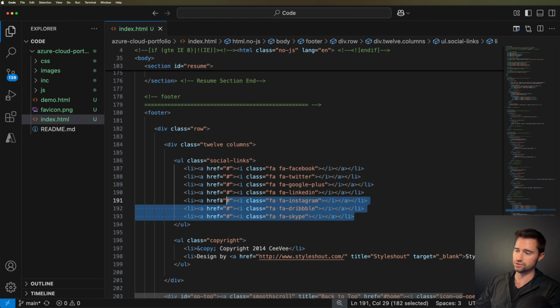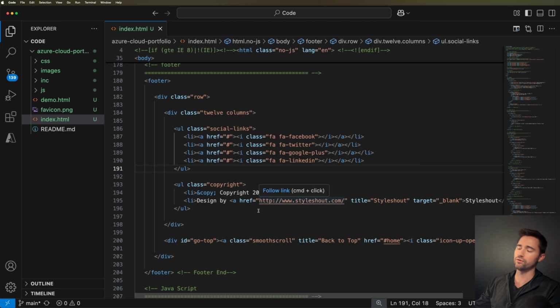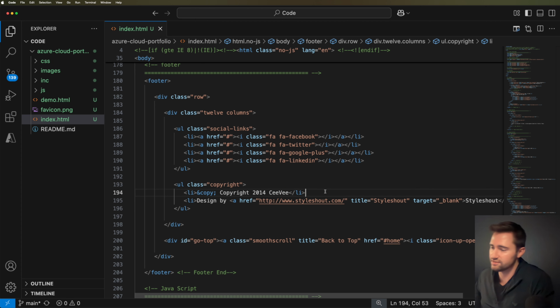Again, we've got our social links down here, so I'll let you do what you want with these. And then one important thing is make sure you keep the copyright here. Since we're using this free template, we want to make sure we give CV and styleshout.com credit for doing a lot of the heavy lifting for us here. So make sure you leave this in your footer as well.